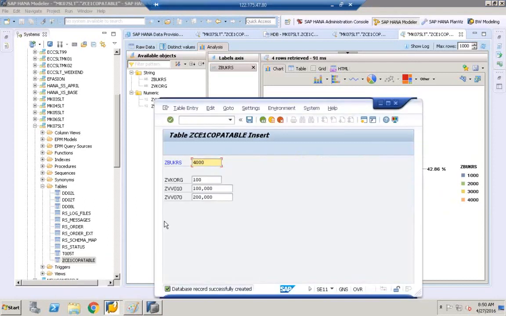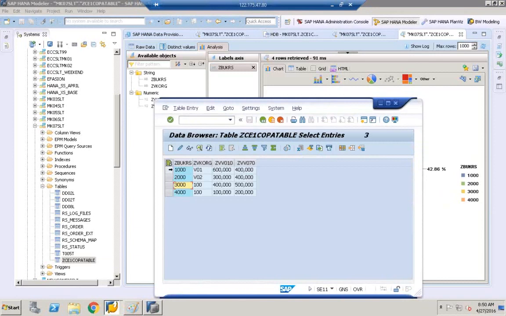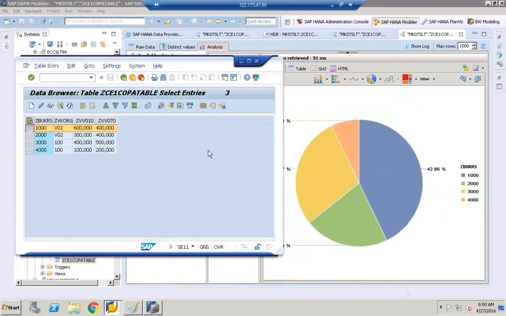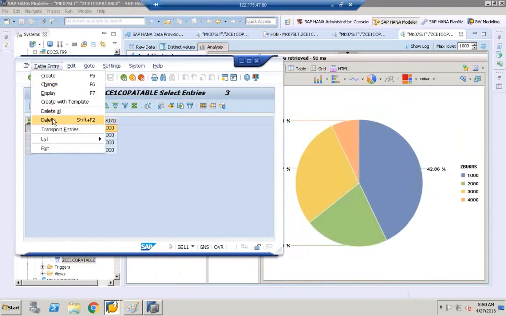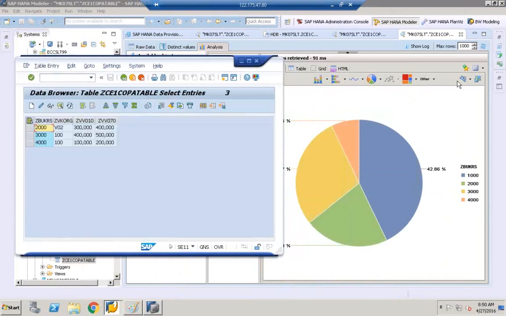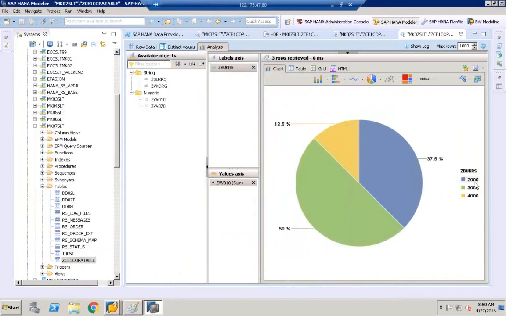For example, if I delete a record, I'll select company code 1000. So company code 1000 table, I delete this record and delete entry. Click back. Thousand entry is not seen, it deleted. So whether you update, whether we delete, whether we insert, whatever the data is updated in real time to HANA.